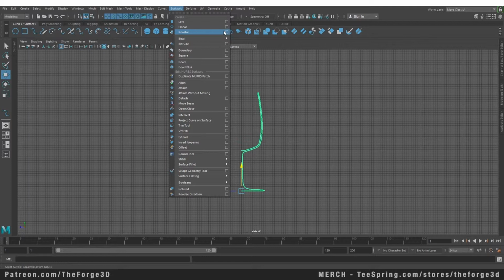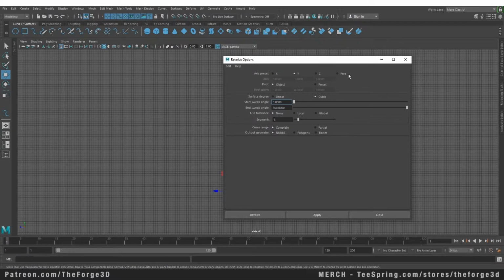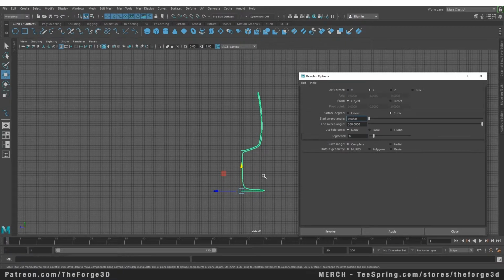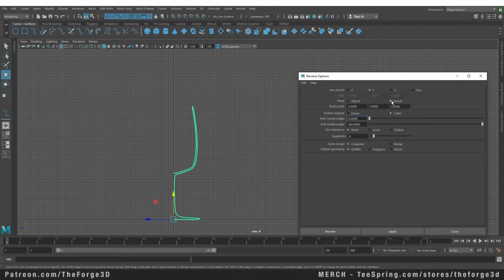Now let's go into the settings of our revolve command, because we have a lot of settings that we can change. So let's expand that. In here you can change the axis that you want to revolve your object into, and since we are in our side view, the Y axis is alright for us. You can also change the pivot. You can use a custom pivot, or you can use the object's pivot. You can also create a custom axis as well.